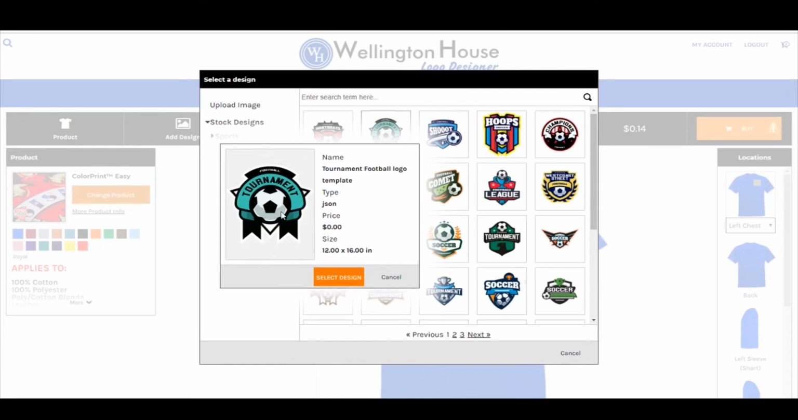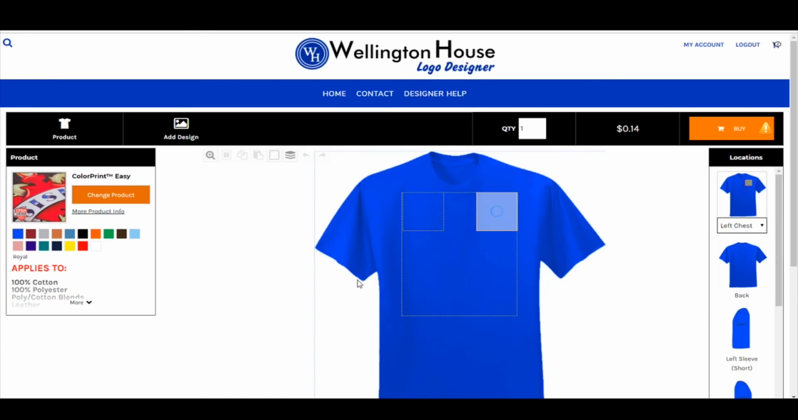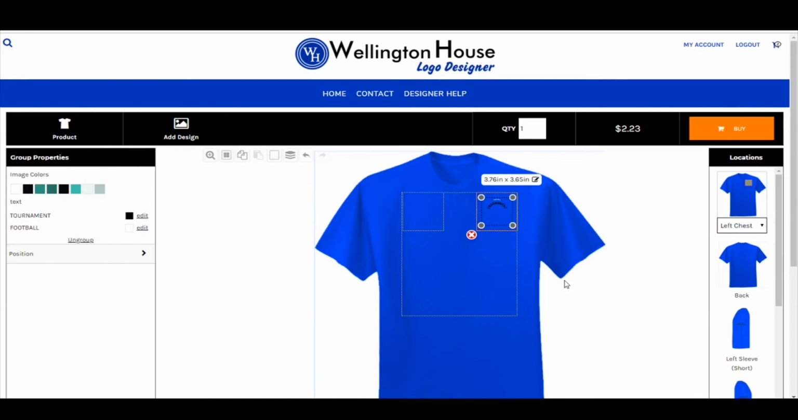Once you click on it, it'll give you a little zoomed up image of it. And if that's what you want to go with, you simply click Select Design. And because I chose the left chest area before I added the design, it's coming in at a generic left chest size. So you can see it's 3.76 inches tall by 3.65 inches wide. Now I can still change that. This is simply a suggested size.